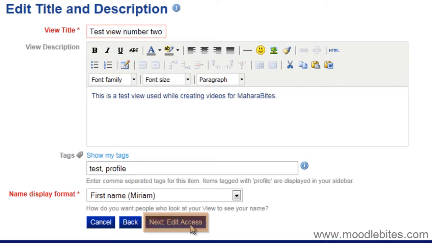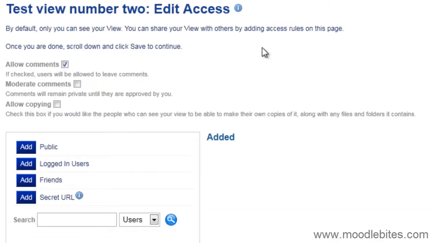Next, we will edit the access to our view. Click the Next button. By default, only you can see your view. You can share your view with others by adding access rules on this page. You can allow comments on your view. This can be useful if you are wanting feedback from others.